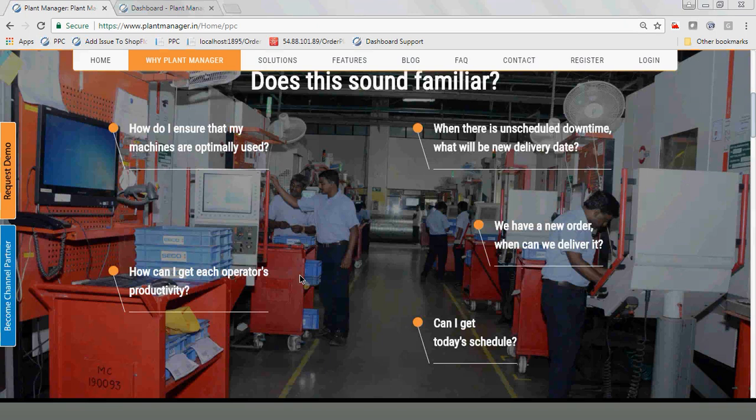There are many other questions that you might be having. What is my today's schedule? Based on that, what would be my consolidated schedule? Like, I want to give it to my management. So based on that, they will take a decision if we need to procure a new machine or not. So some of these questions can also be answered if you use Plant Manager software.